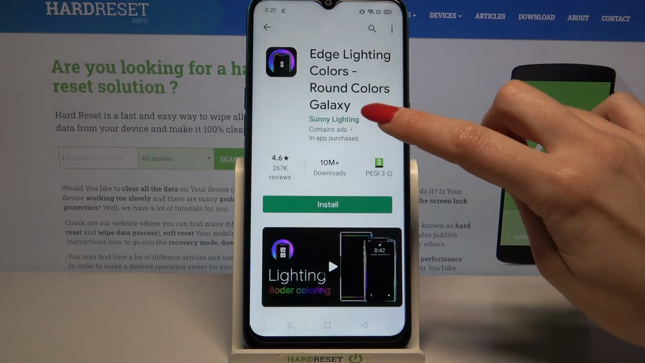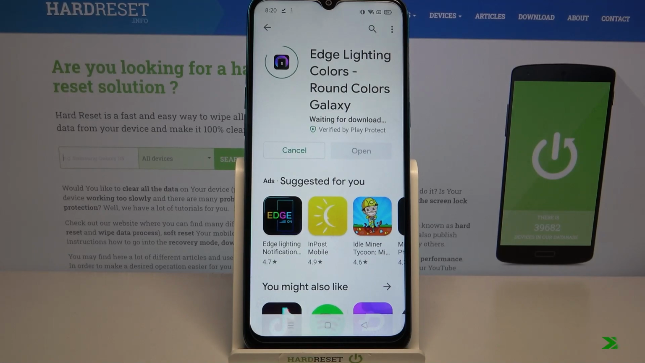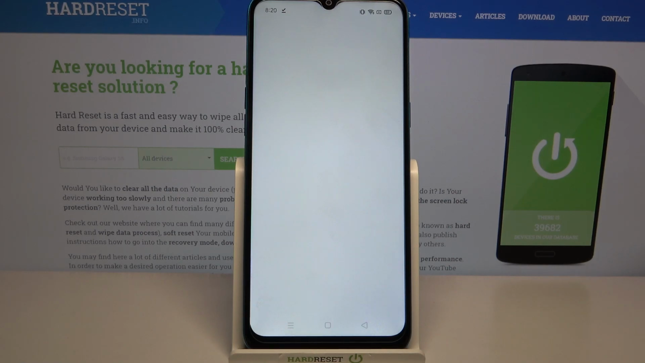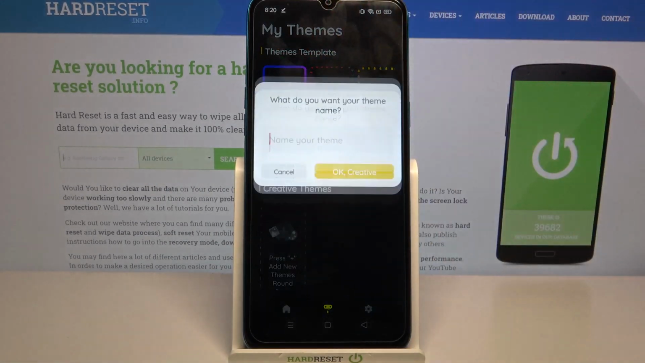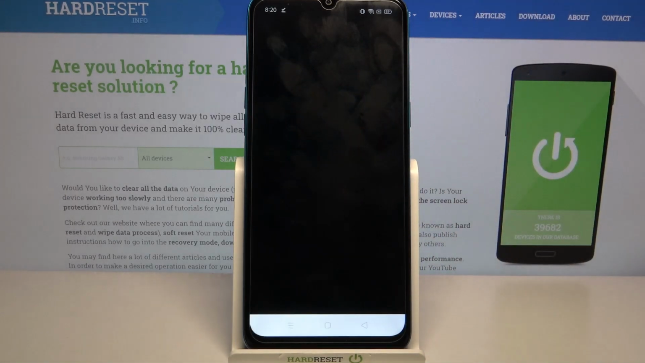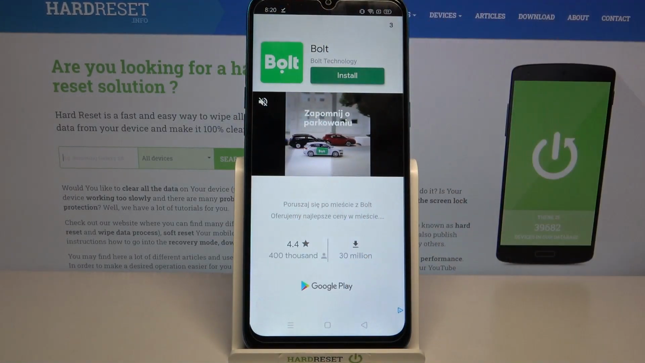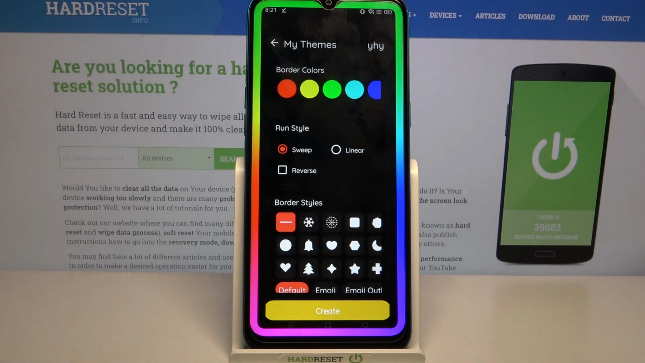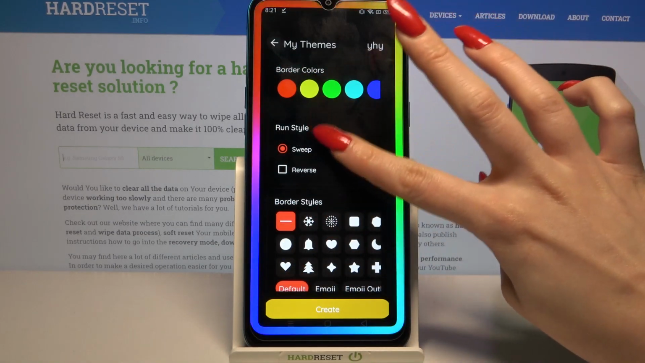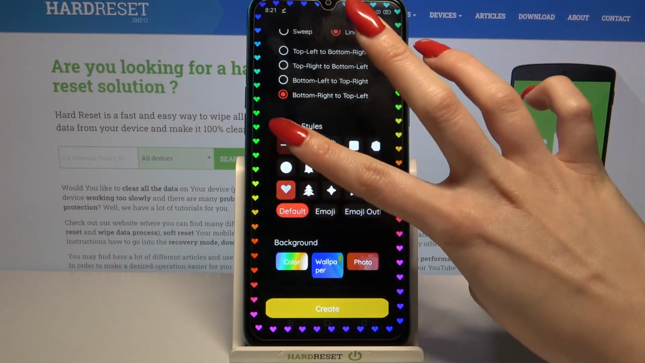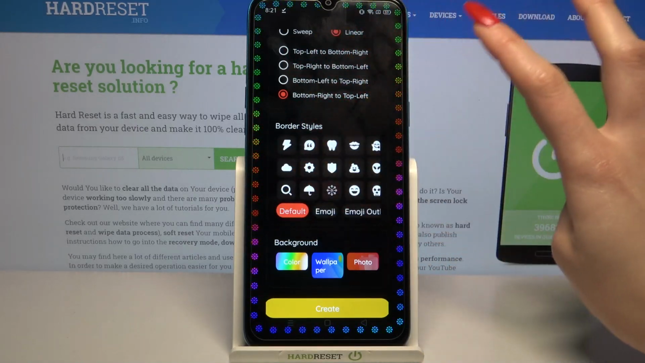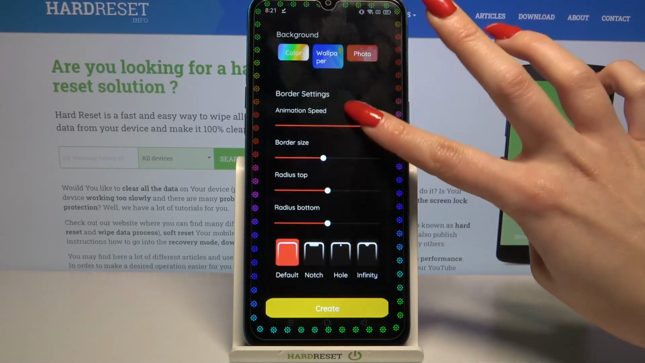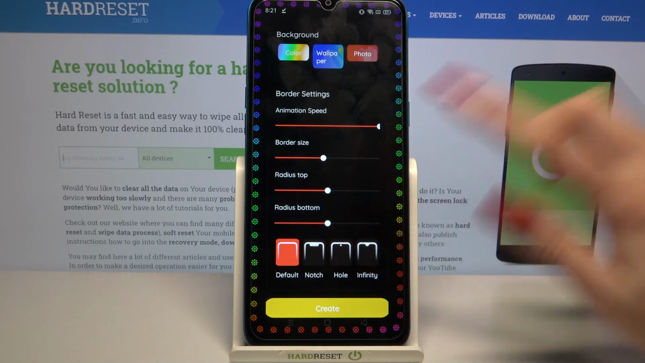Firstly, open Play Store and simply type edges. Now you need to download this app from this developer and open it. Click on this theme, name it, tap OK Creative, and close an ad. Over here you can customize your edges however you want to. You can change run style, add pattern, change animation speed, size of your borders, and even adjust them to the notch.